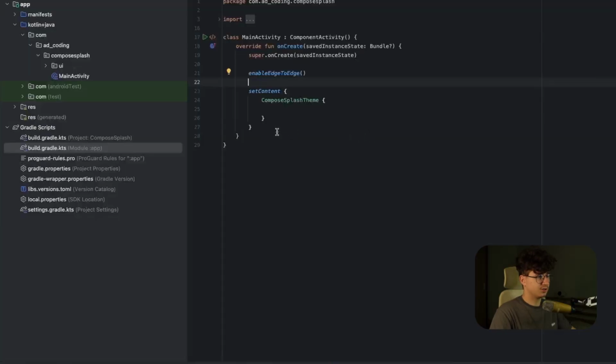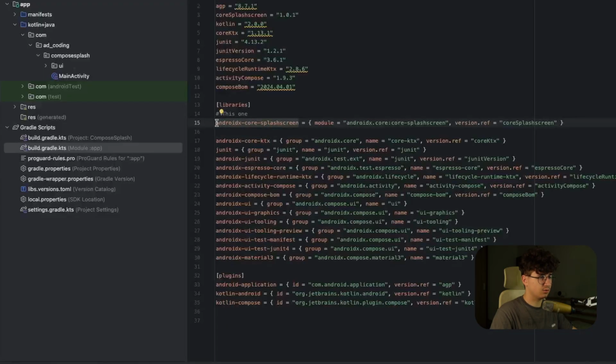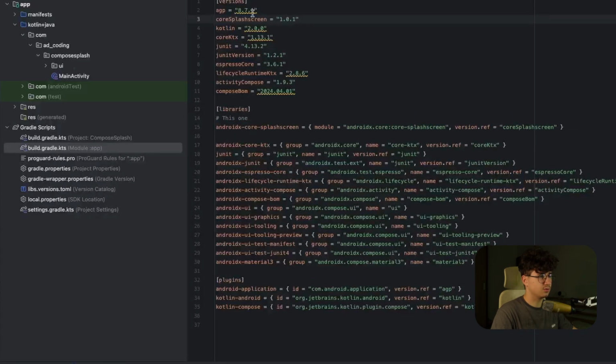Okay, so here the first thing we need to do is to go to build.gradle.kts from the app module, and we need to add the AndroidX core splash screen dependency, and you need to add this in the libs.versions.toml. The version is 1.0.1.